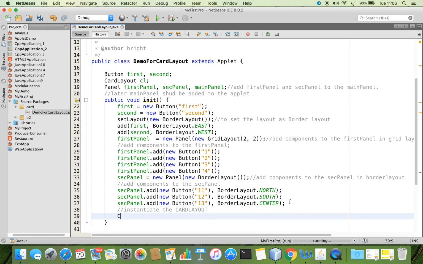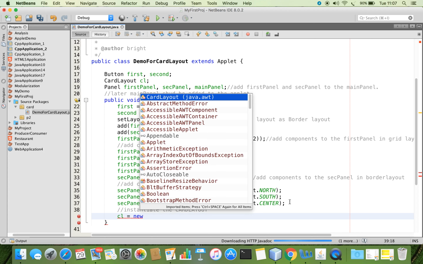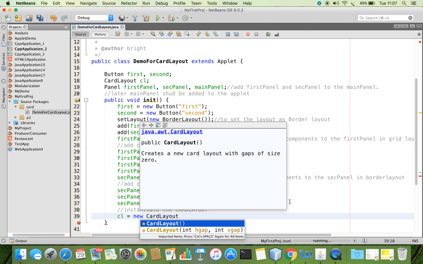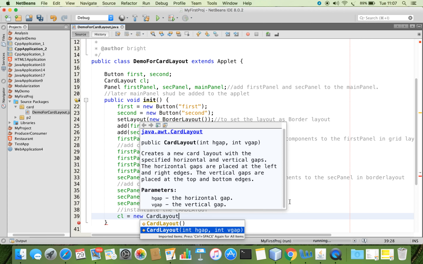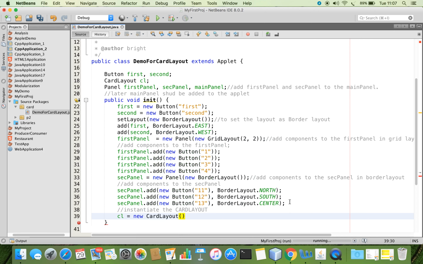So for that, already we have declared the reference variable CL equal new CardLayout, and in CardLayout also, if you want, we can mention the horizontal gap as well as vertical gap. For simplicity, I am not mentioning any of those arguments. I am keeping it as empty. New CardLayout.